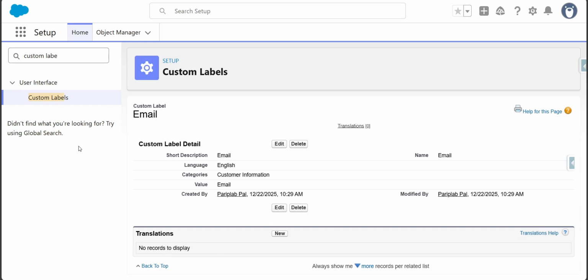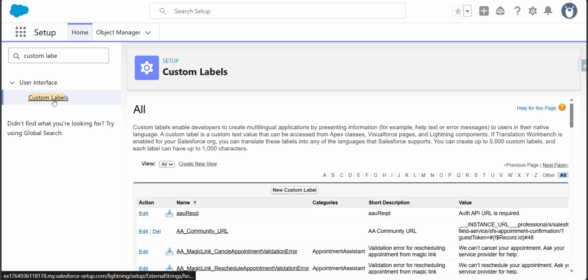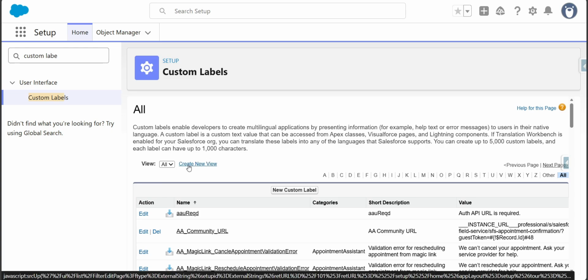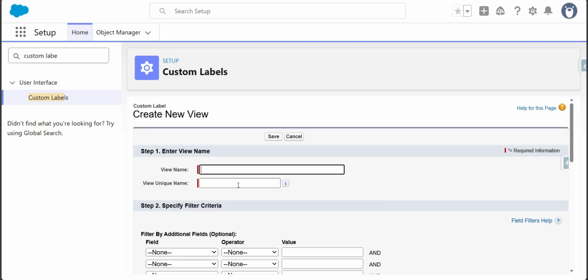So now we can go to Custom Labels, and here we can see there are no list views available. I'll click on the Create New View button, and we need to provide the view name, like My Custom Labels.